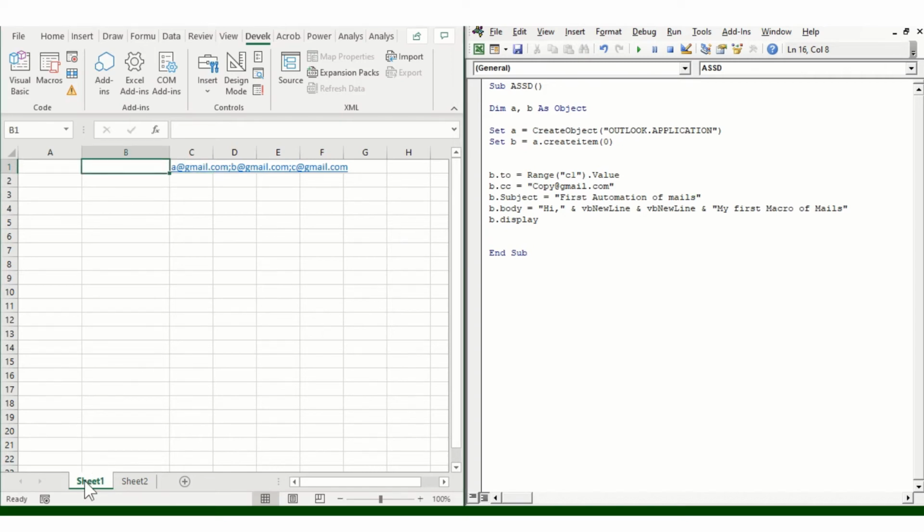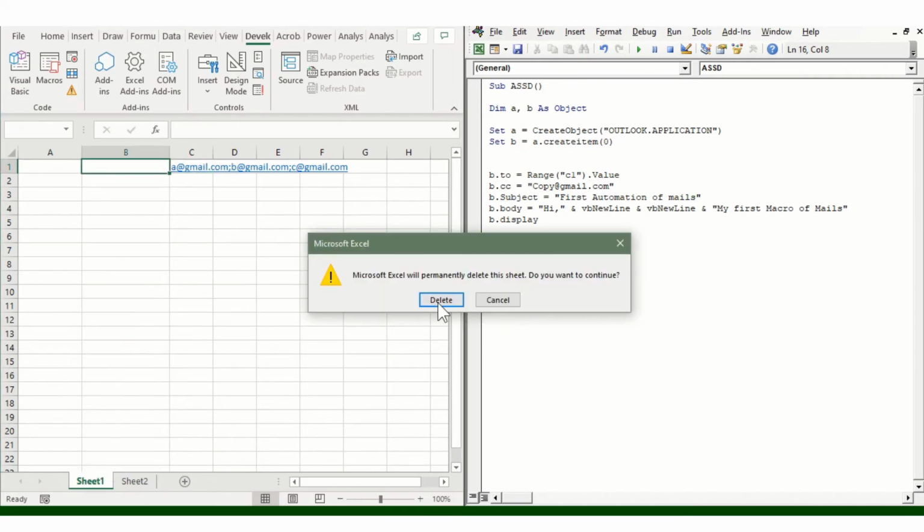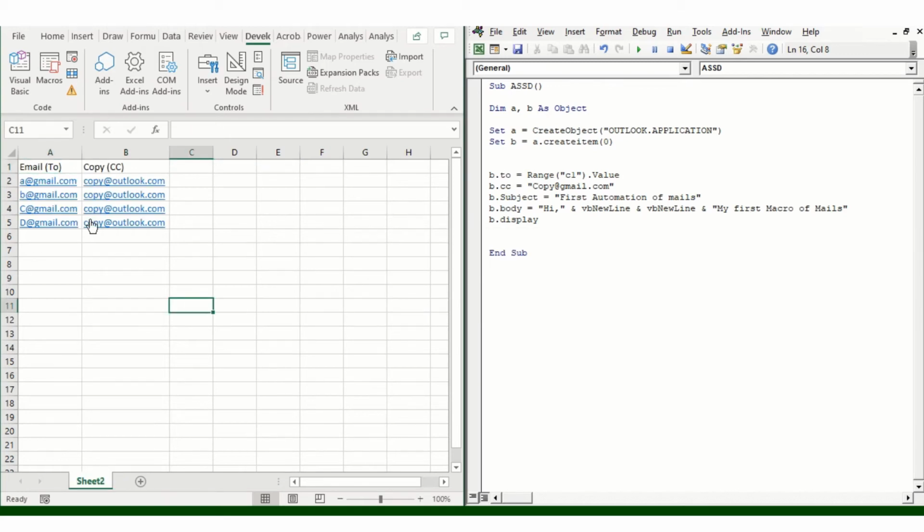Let me delete this sheet 1. On sheet 2 we have email IDs which are to be there on To and CC. So we want to send mails, doesn't matter how many emails are there in this particular range.